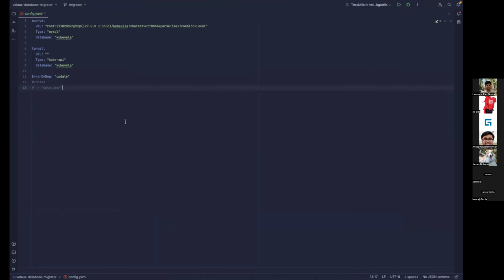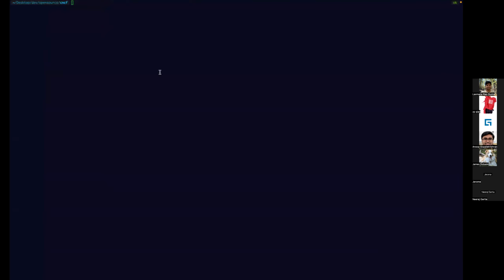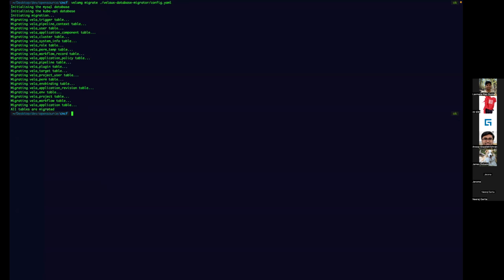Here is the config file, and I am migrating the data tables from MySQL to KubeAPI, and let's suppose I am choosing to update the entries whenever a duplicate entry is found. So let's run this. You just have to run vela-mg migrate and give the path to the config file, and then it is done. All the tables are migrated.